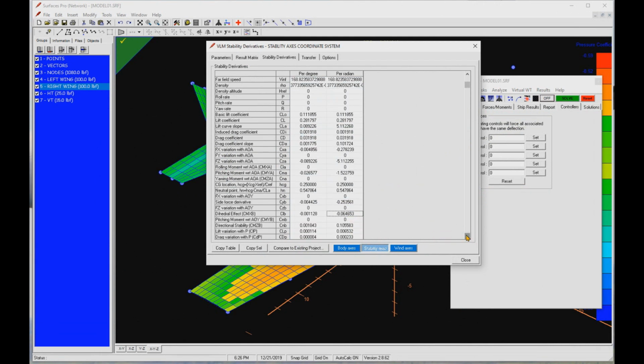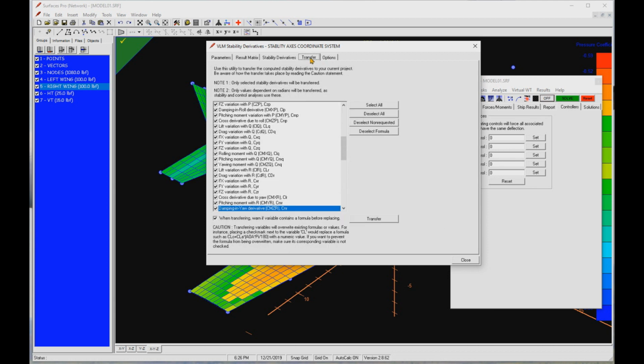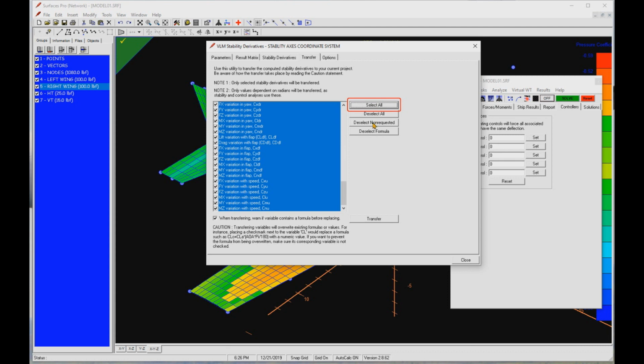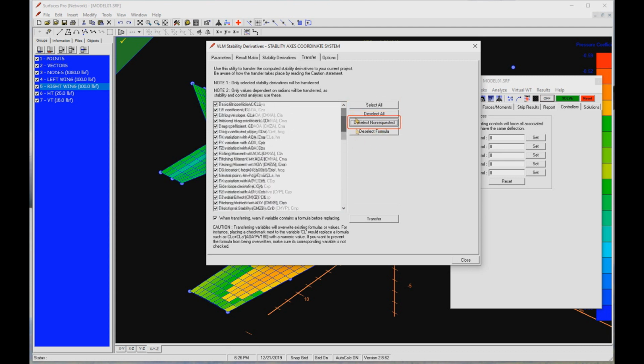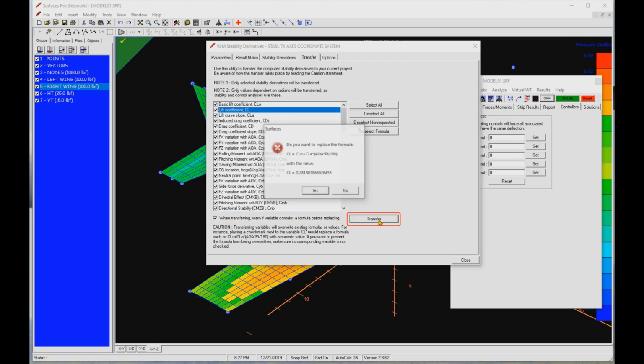Let's transfer the results to the model. Click the Transfer tab, press the Select All button, press Deselect Non-Requested to only transfer values that we requested on the Parameters tab. Make sure the checkbox "when transferring, warn if variable contains a formula before transferring" is checked. Press the Transfer button. Generally, we want to preserve all formulas, so press No here. When done, press the Close button.